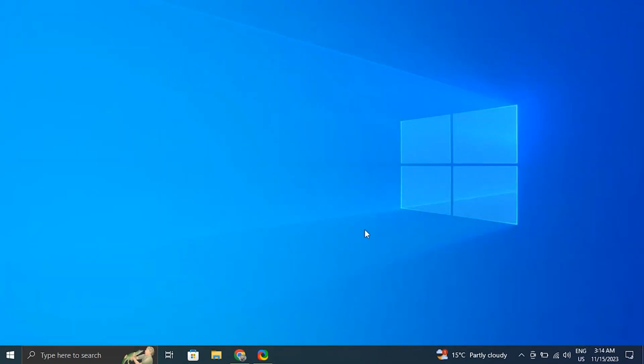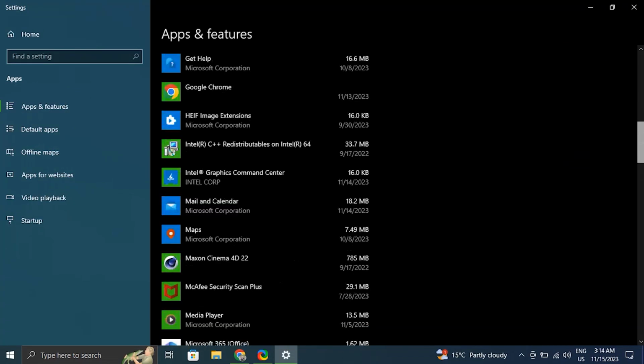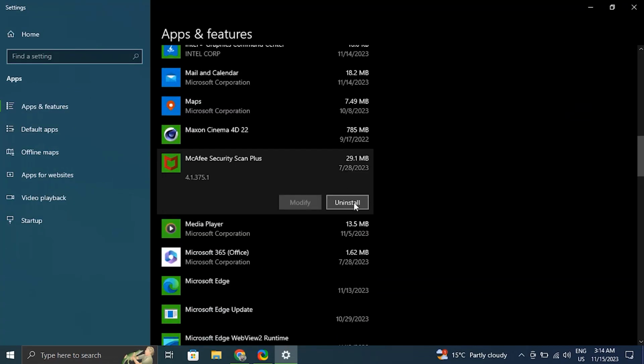Number 7. Disable third-party software. For this, right click on Start button and select Apps and Features option from there. Then from there, locate your third-party security software in the list and click on it and just simply select Uninstall option.